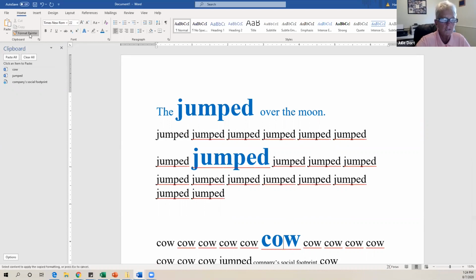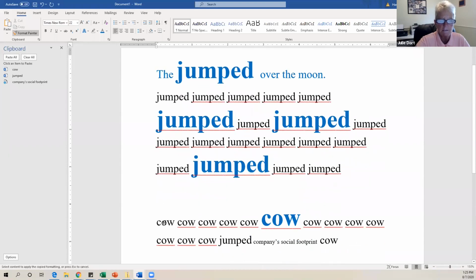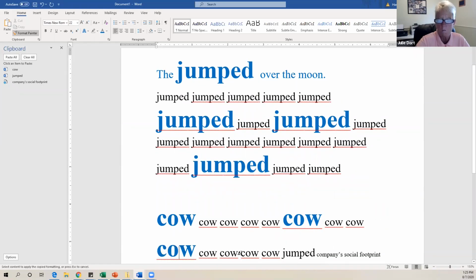Now I just clicked on Format Painter once. If I double click on the Format Painter, it will allow me to make as many format changes as I want to. And when you're done using the Format Painter, you can do one of two different things.